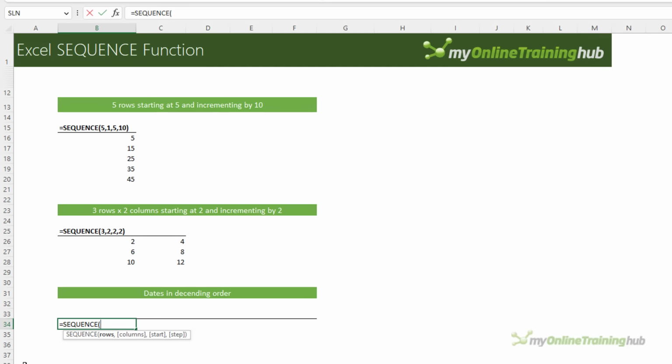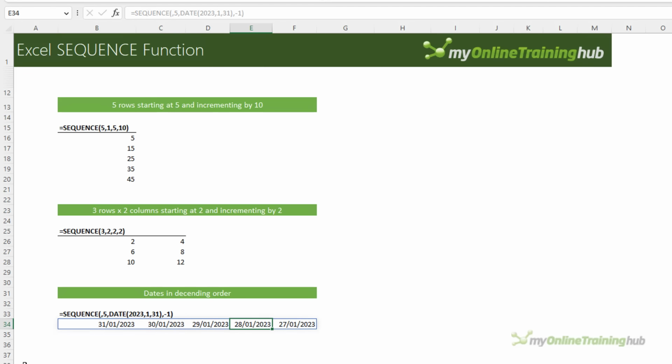For example, let's say I want a list of dates going across the rows. So I'll skip the first argument, and then I want 5 columns, and I want to start at January 31st. So I'm going to use the date function. So I want January 31st, 2023, close parentheses on date. And then I want to step down, so it's -1, by 1 day at a time. And there I have my 5 dates spilled across the columns, decreasing by 1 day at a time.